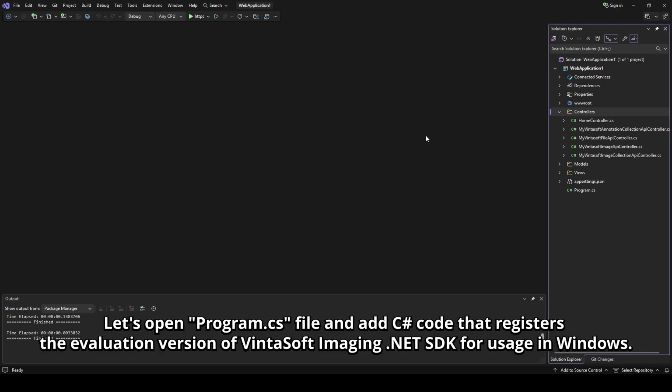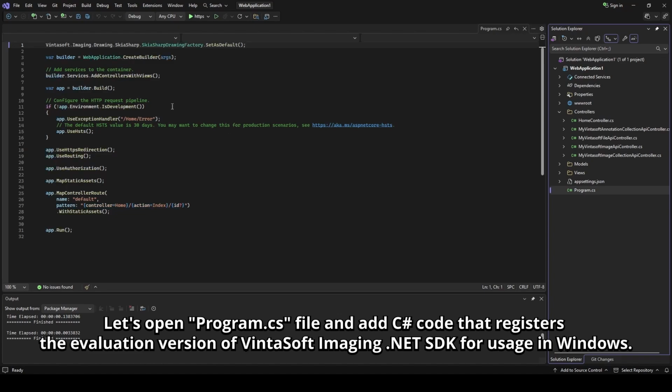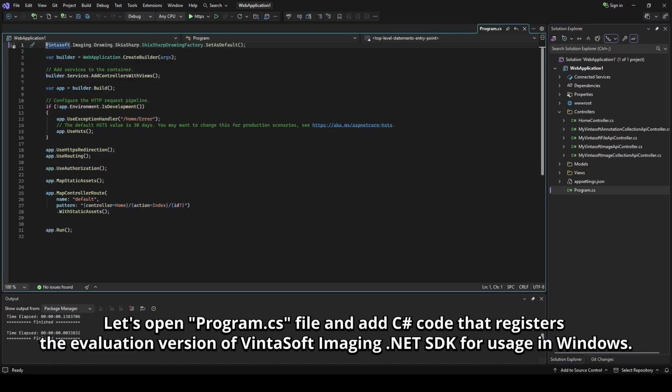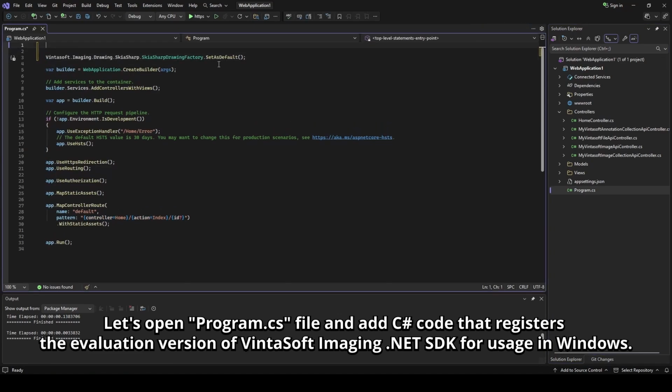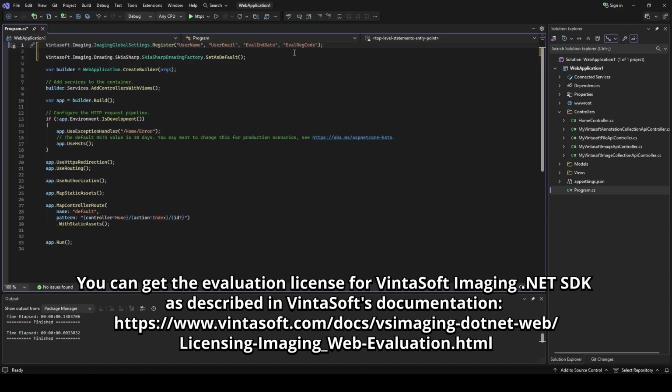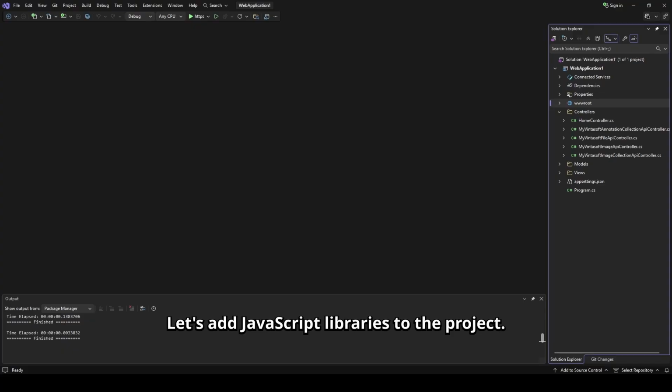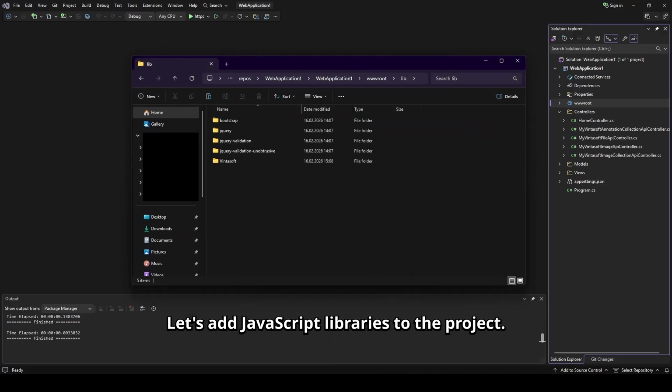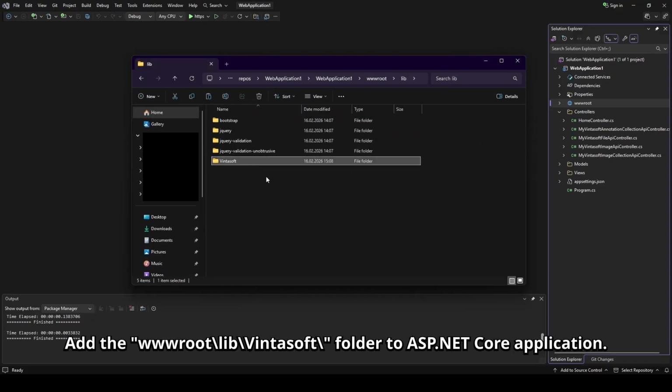Let's open program.cs file and add C# code that registers the evaluation version of VintaSoft Imaging .NET SDK for usage in Windows. You can get the evaluation license for VintaSoft Imaging .NET SDK as described in VintaSoft's documentation. Let's add JavaScript libraries to the project. Add the VintaSoft folder to ASP.NET Core application.